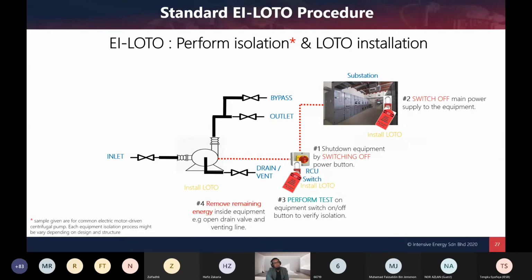Okay, so then you go and remove the remaining energy in the equipment you have drained. Then you install LOTO on the drain. Then you go and close the inlet, outlet, bypass. Okay.